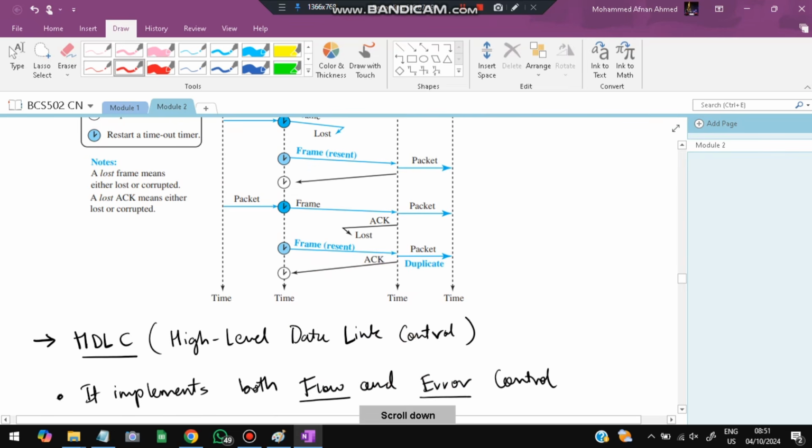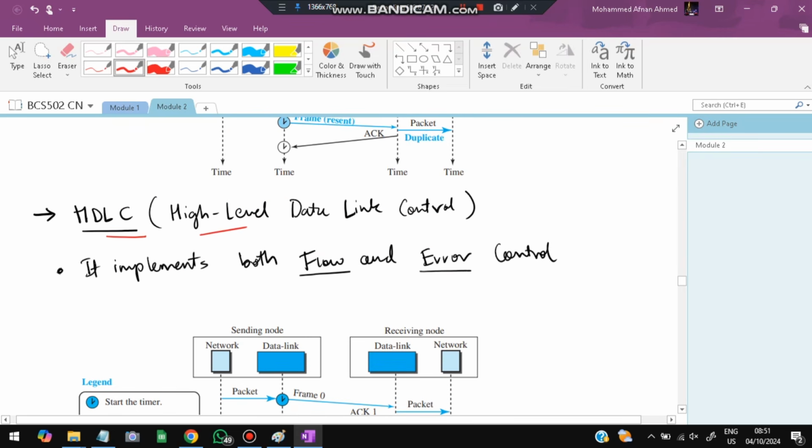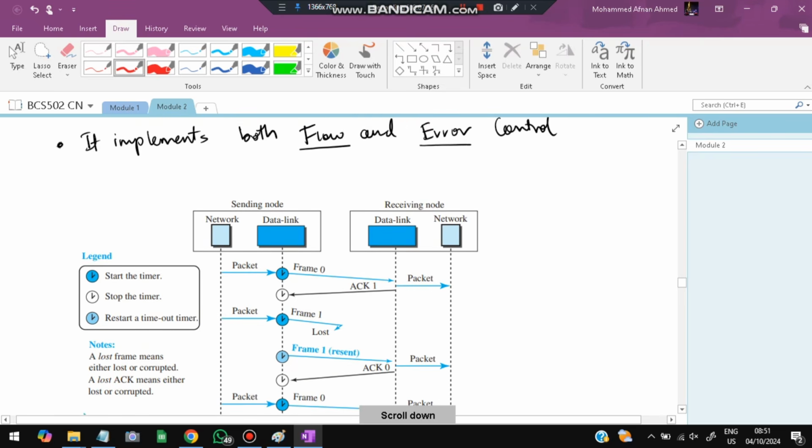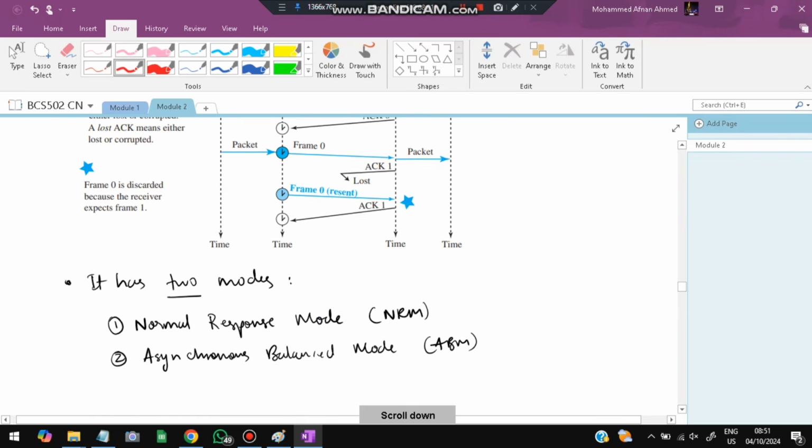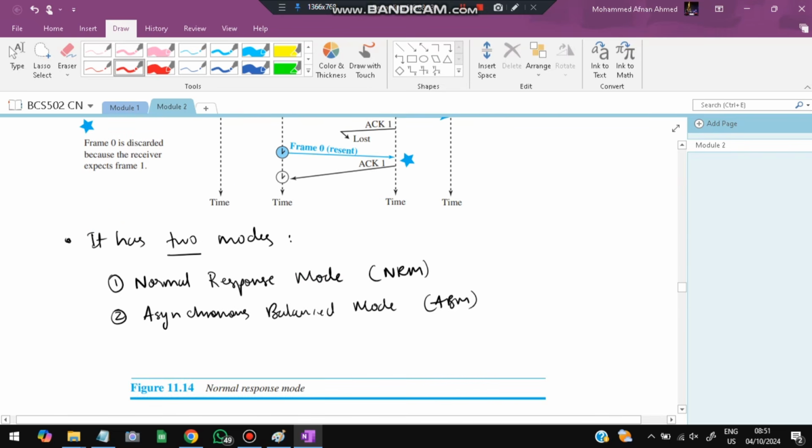Okay, we have the next topic, which is HDLC, high level data link control. It implements both flow and error control. High level data link control is the same thing I discussed above, just at a better level. It has more protocols and is more secure.